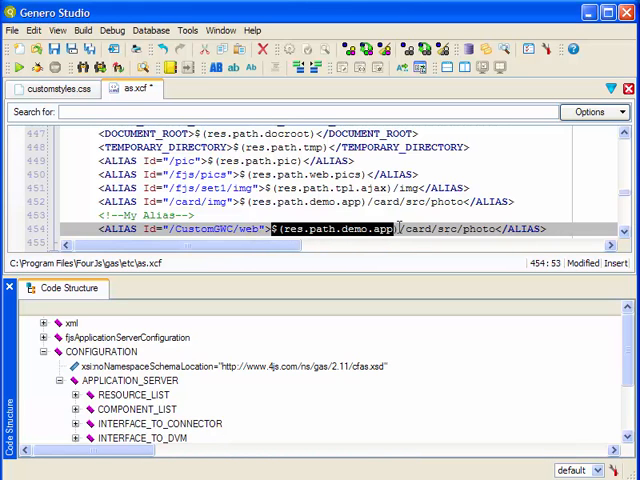And then I modify its value, and I'm going to modify the value to point to C:\custom_gwc/web.